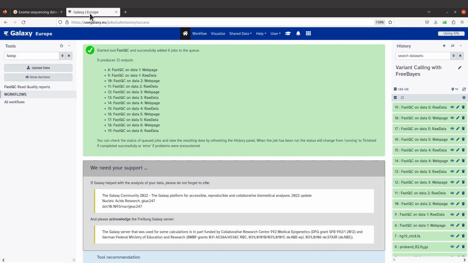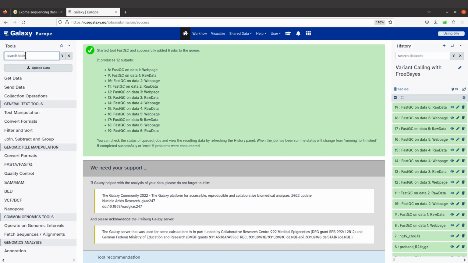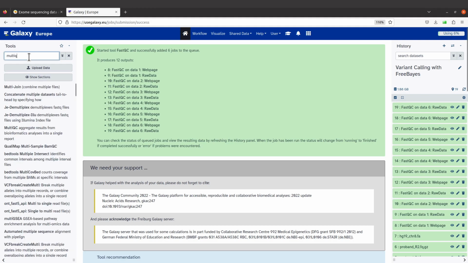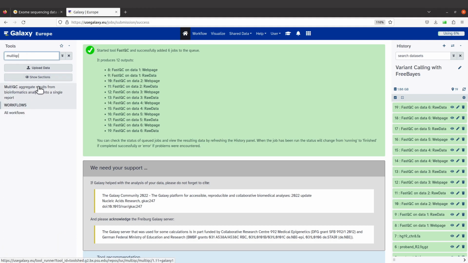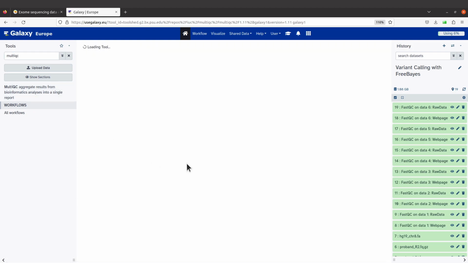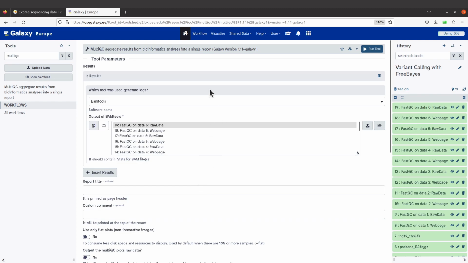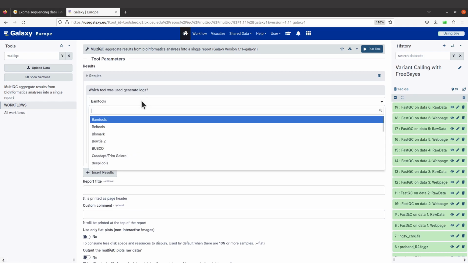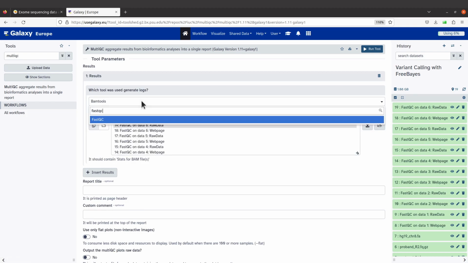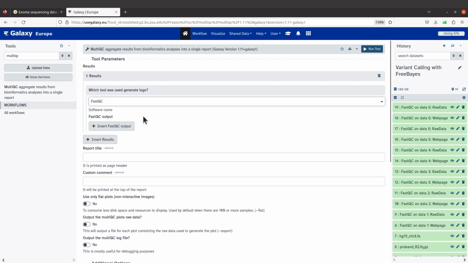So let's get back to the Galaxy platform here. Let's come to the tools section, and this time let's clear what is there and search for MultiQC. So we have that here. It says MultiQC aggregate results from bioinformatics analyses into a single report. Click it, and the tool will be loaded for you. When it loads, come to this side. Results, that's fine. Which tool was used to generate the logs? Here it says Samtools, but we are using FastQC. So click it and select FastQC. You can type FastQC, and when it comes up, you click it to select.